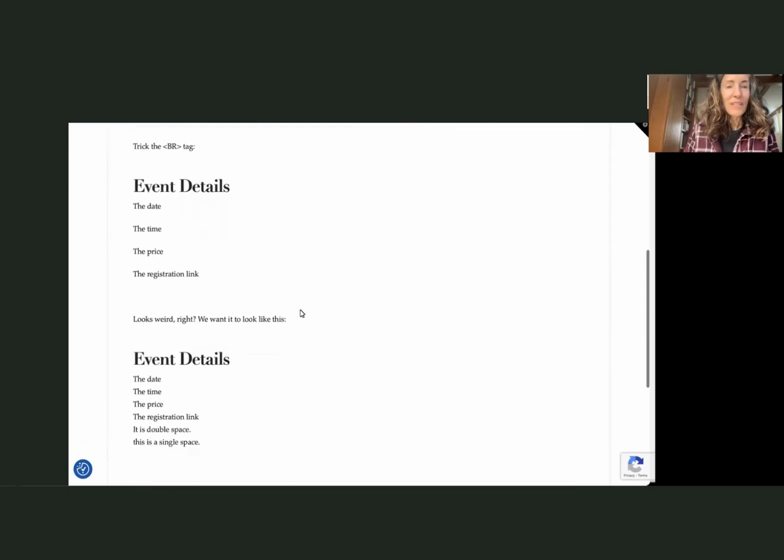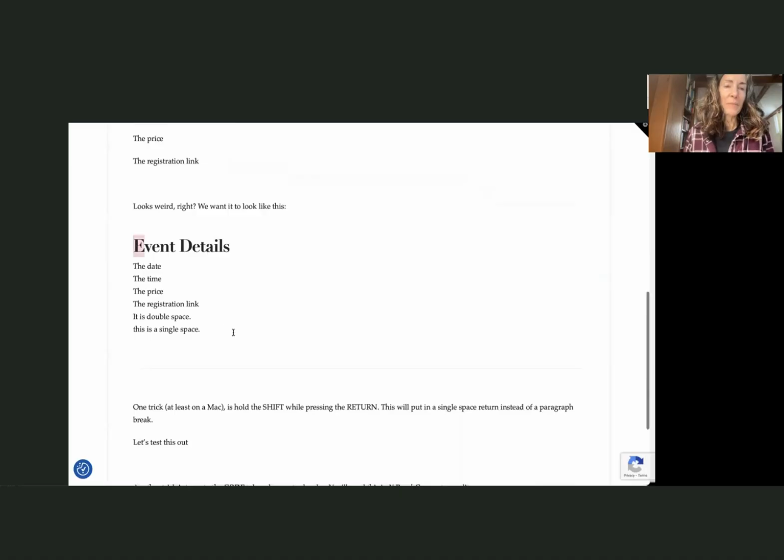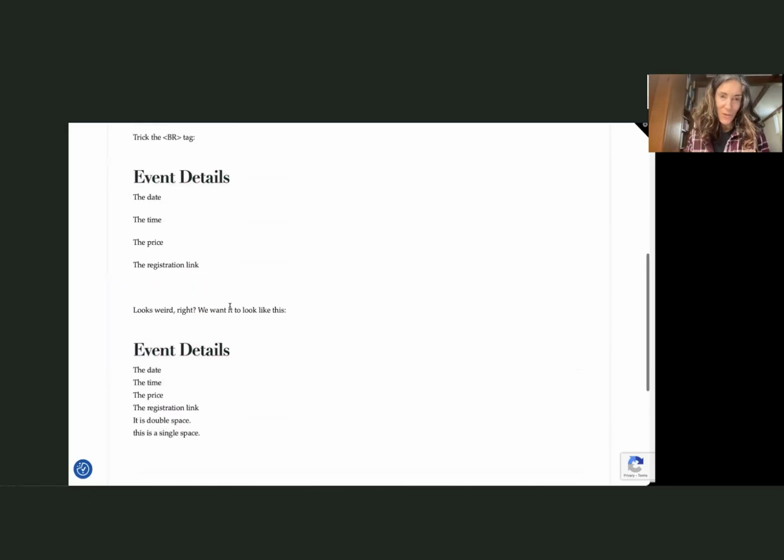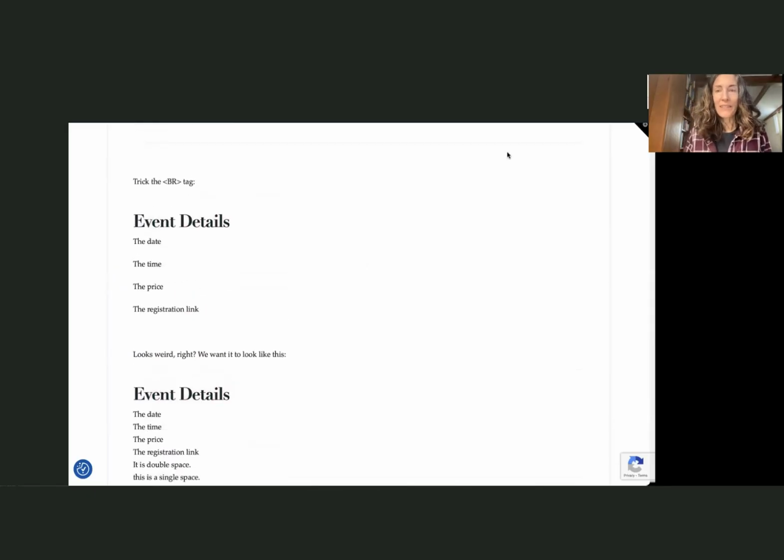So the big problem is this right here, the natural tendency of these editors. And what we want sometimes are these things. We want single space lines. So there are a couple ways that we can clean that up.